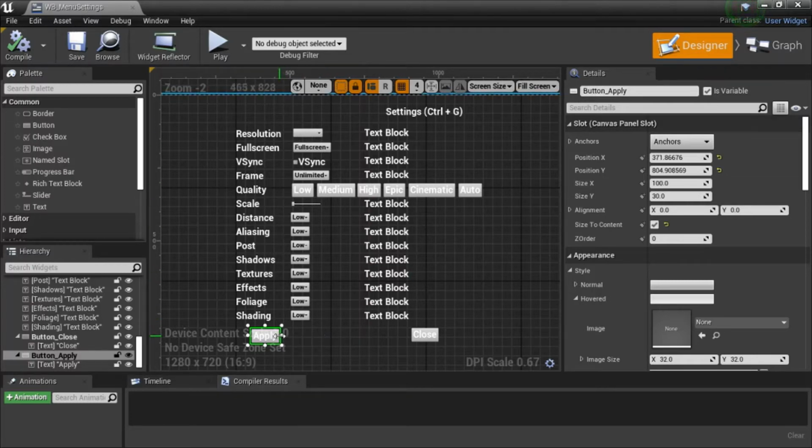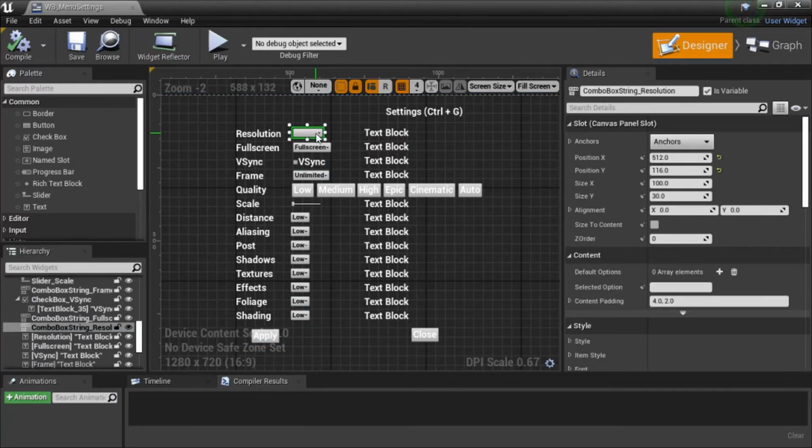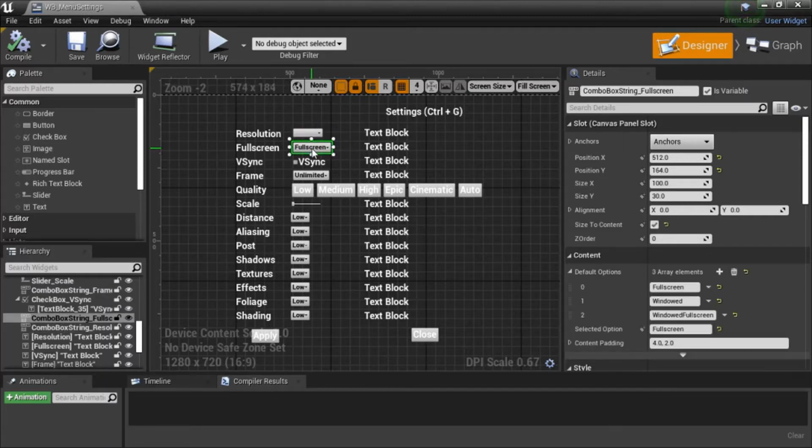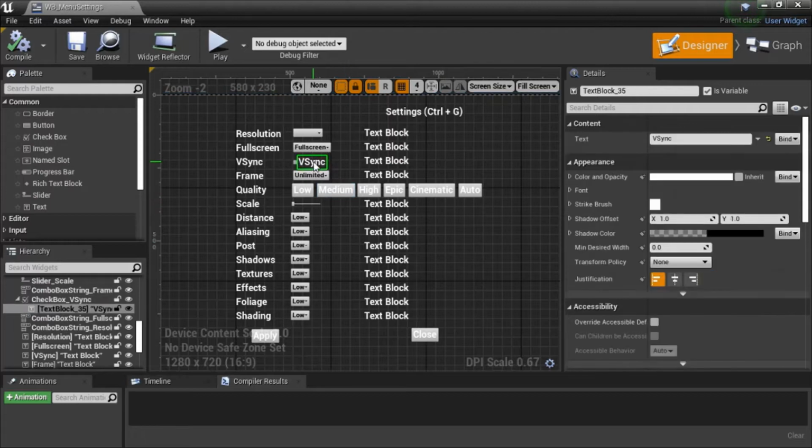And this is a button, and inside the buttons are a text. So that's how you make the button. This is a combo box. On this one, you have to enter these elements. This is a checkbox, and inside the checkbox is a text.